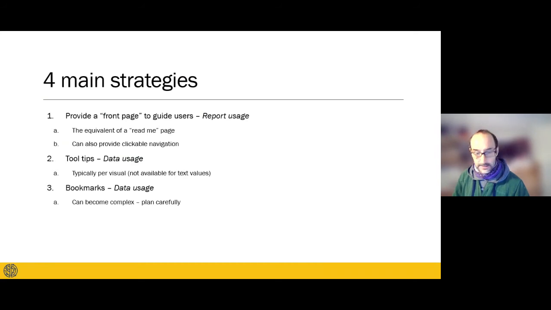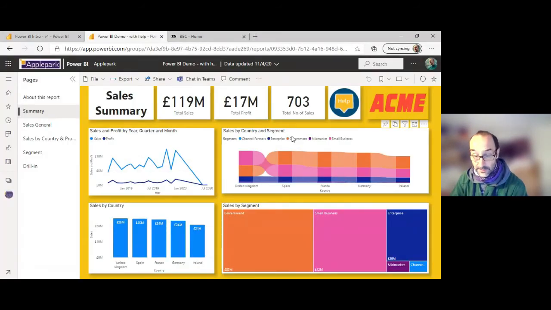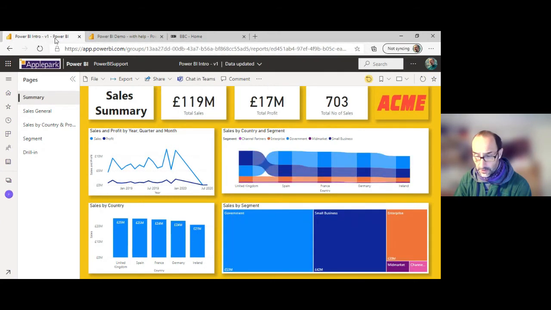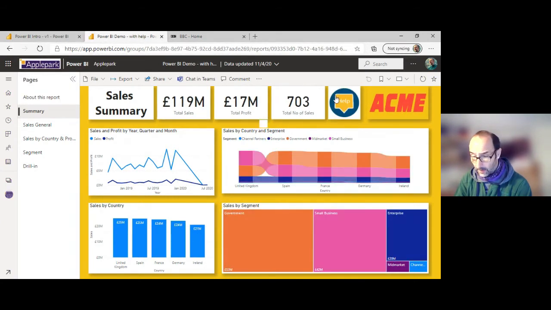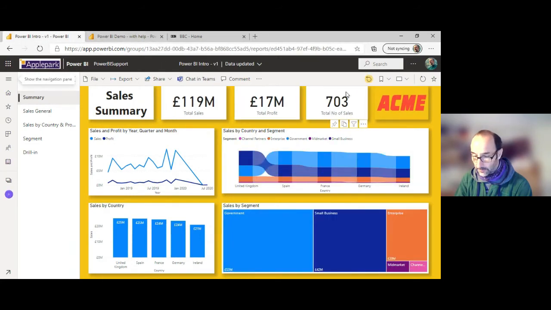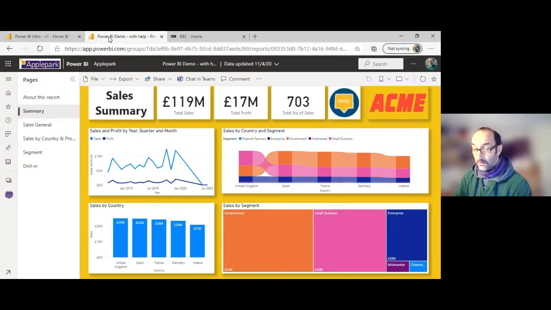So again, let's snip over to Power BI. The difference between the first report and the second report is this help button here. On the first one the help button doesn't exist. What I've done on the second report is added in this help button. So what does this do?